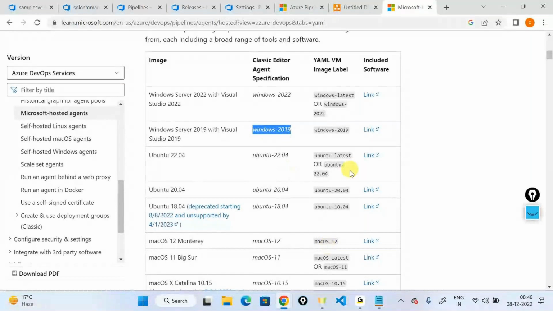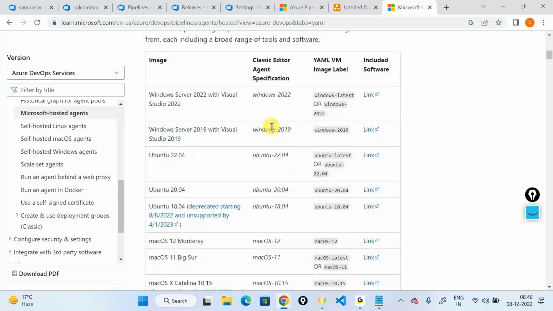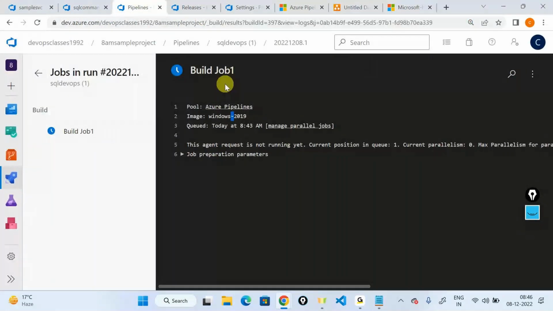It's a Windows 2019. This is the VM label, and this is all the included software. So it should be there. The Windows 2019 image is there. And this is what I'm trying to use out here in my pipelines. If it's not there, right, it would have thrown me an error by now. But it is there. The image is actually there out here as such. But I'm not too sure why it is not picking up right now.